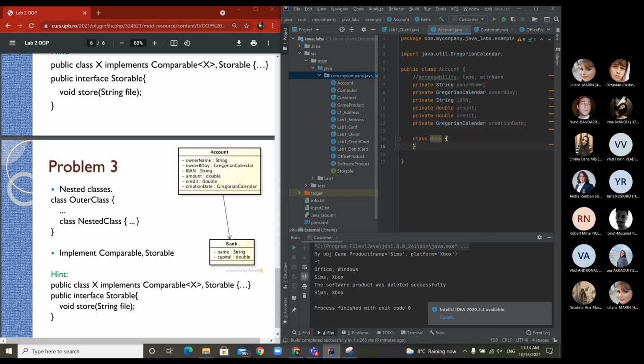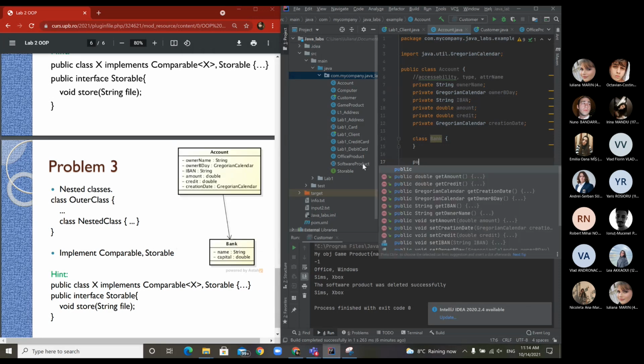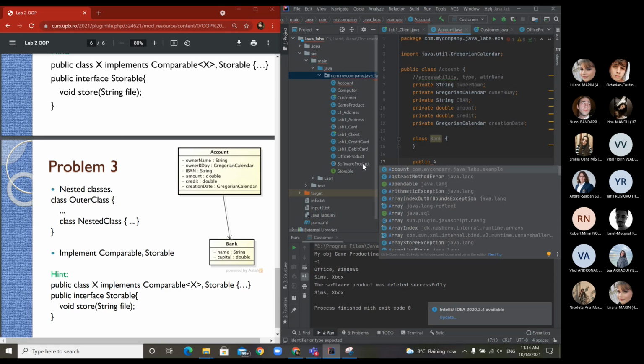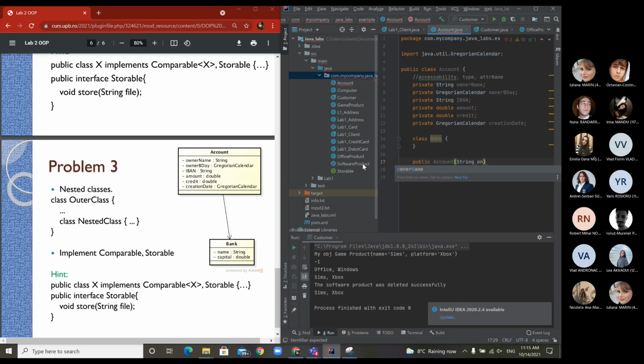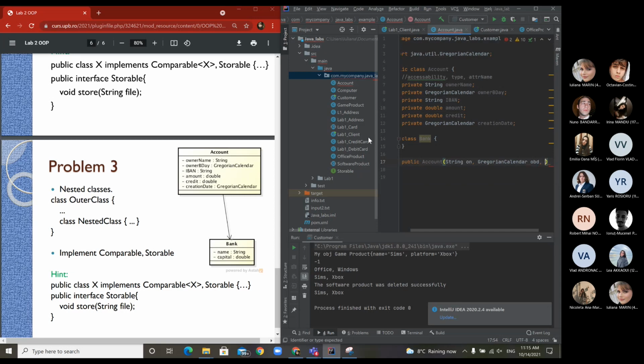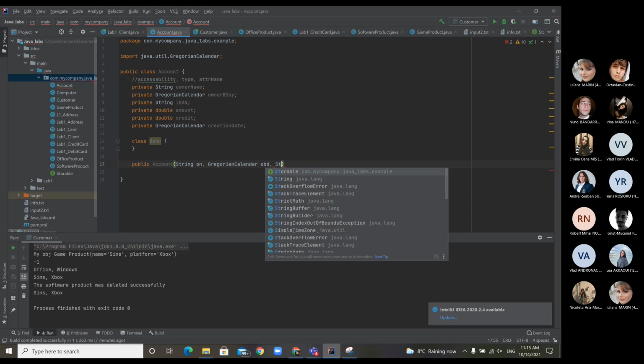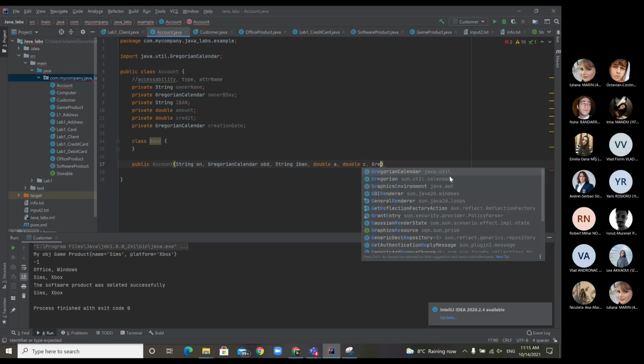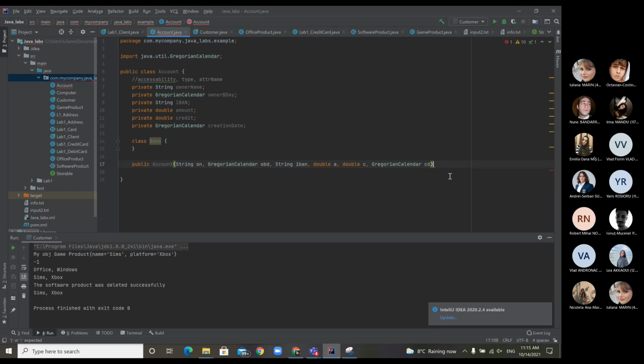Now inside it, of course, to visualize it better, you will have the constructor. I can even write it. So it can be a public. After having the constructor, you need to place the name of the class. So it is a public account of what? You need to set the owner name, so you can put it like this, ON. Then I need the Gregorian calendar of my owner birthday. Then the string for my IBAN. Then I have an amount, I have a credit, and I have my Gregorian calendar, my creation date, CD.